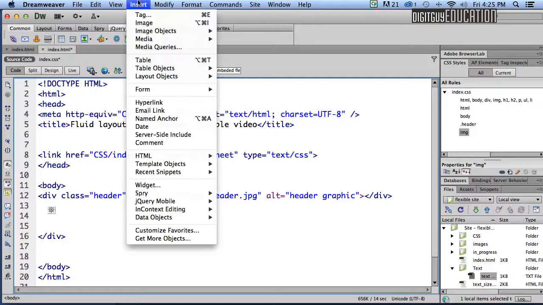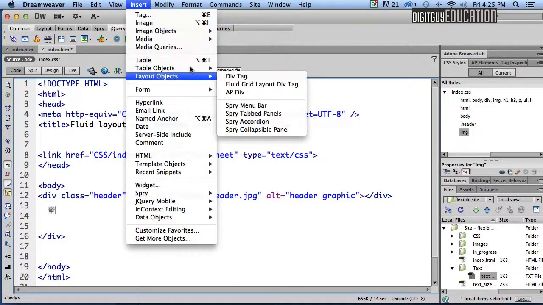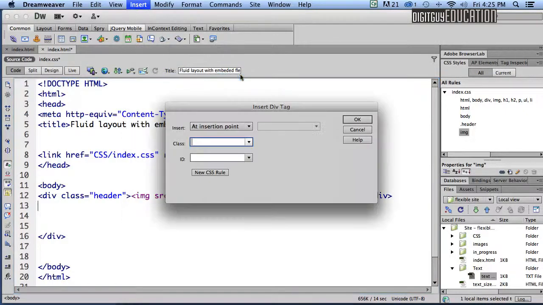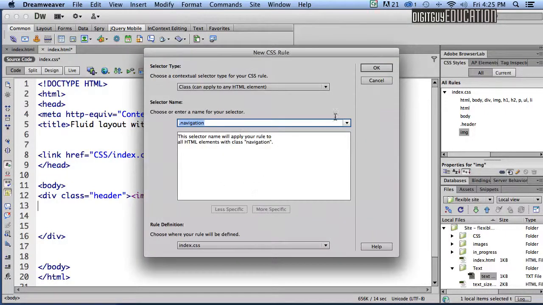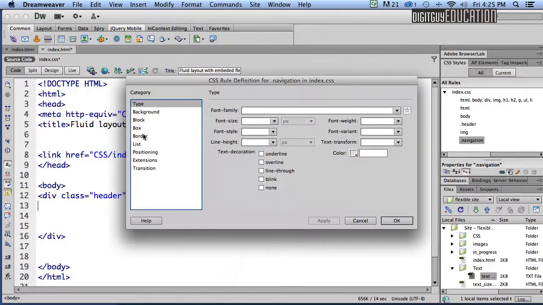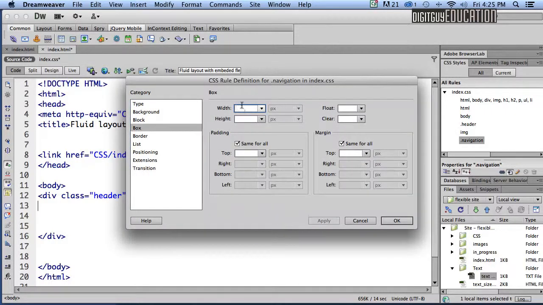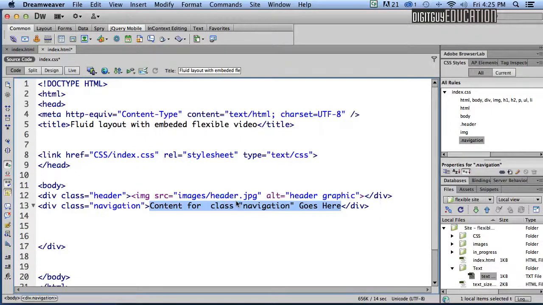First of all, I'm going to go to Insert, Layout Object, Div Tag, to make a wrapper, if you like, for my navigation. I'm going to call it Navigation, and I'll make a CSS rule at this point. It's a class, it's navigation. I'm simply going to make my box 100%, which will make it flexible, rather than 100 pixels, 100%. I'm going to apply that, and OK, and OK.